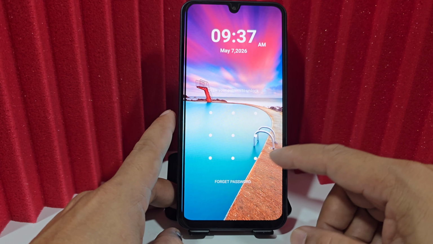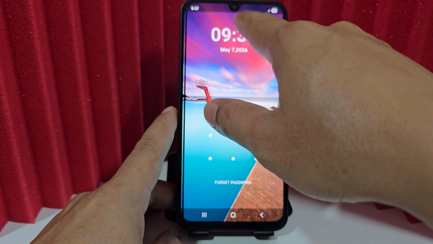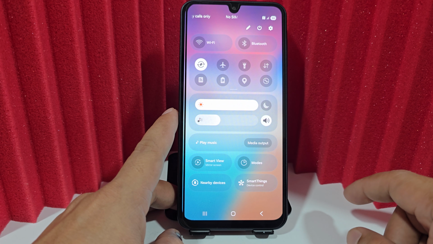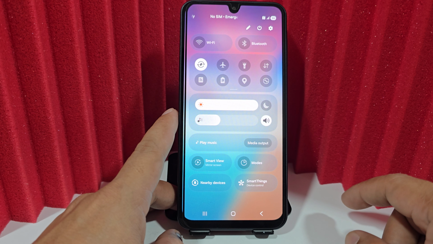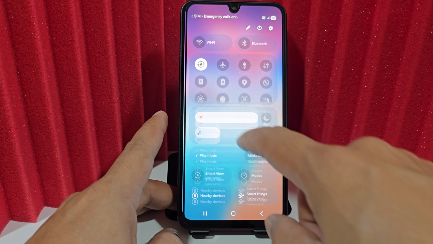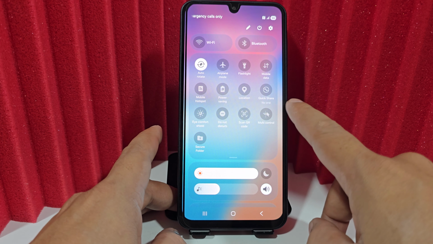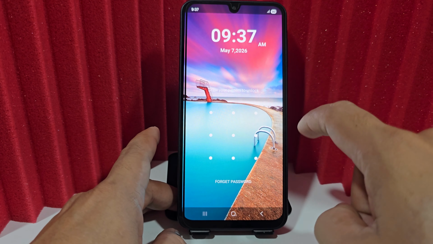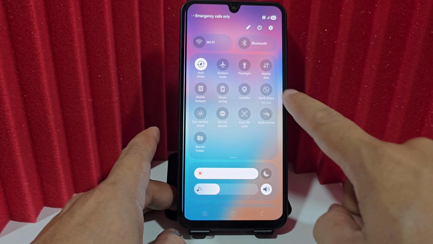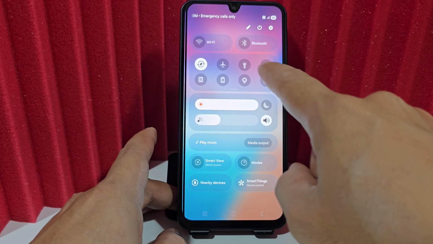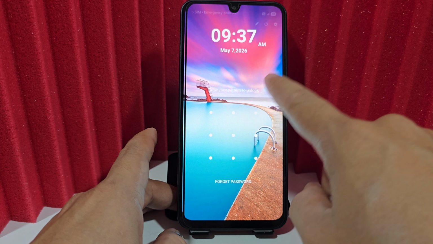We're going to do the following. We're going to pull down the notifications. Here, we're going to do the following. We're going to go into this Quit Share option. Select it, pull it down. Select it again. Pull it down again, and select it again.